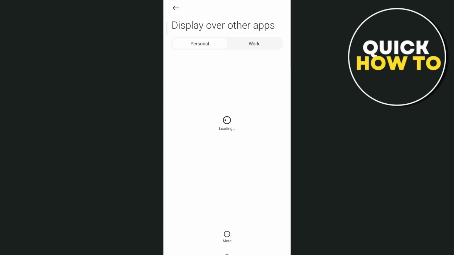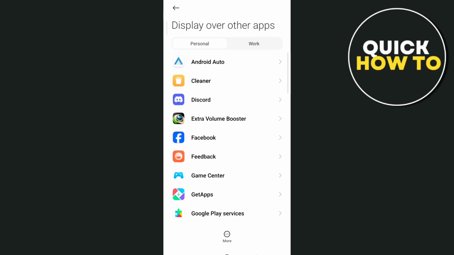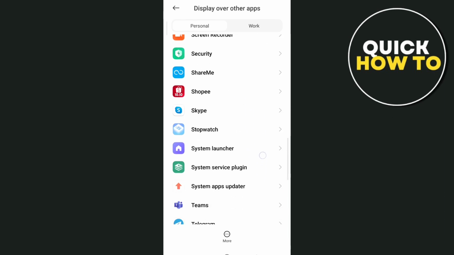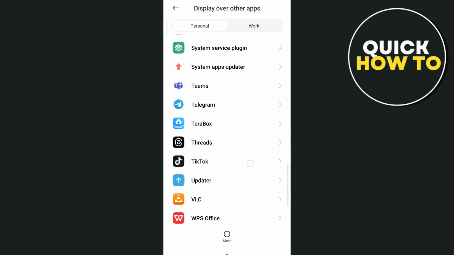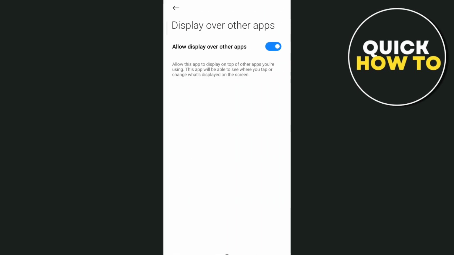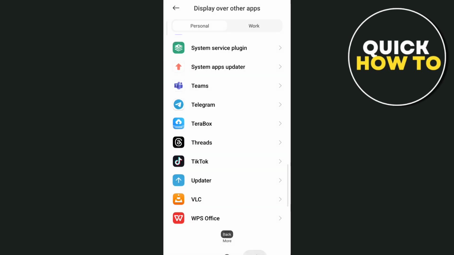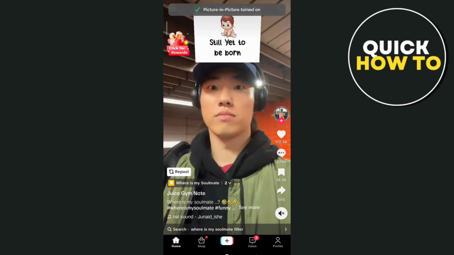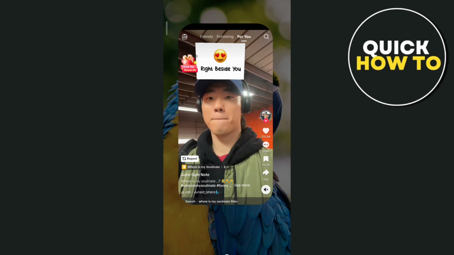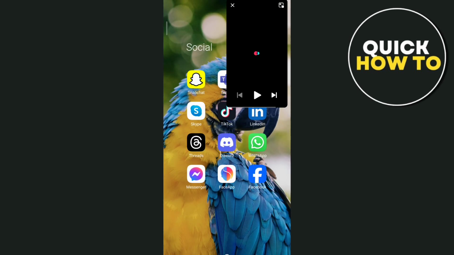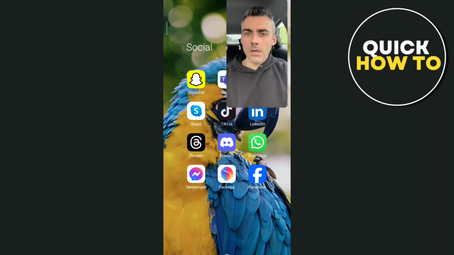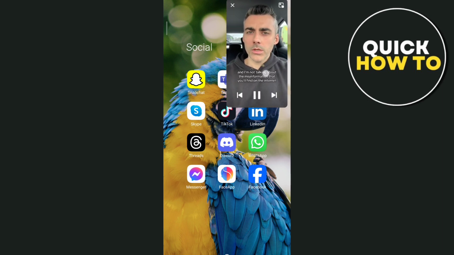So first, you just need to turn on or enable this display over other apps option. So go to TikTok app and just click or tap on that and enable allow display over other apps. Once you've done, go back here and as you can see, it is now turned on. So if we go to your home screen, you'll find that TikTok in a picture-in-picture mode. So that's how you basically enable picture-in-picture mode in TikTok.